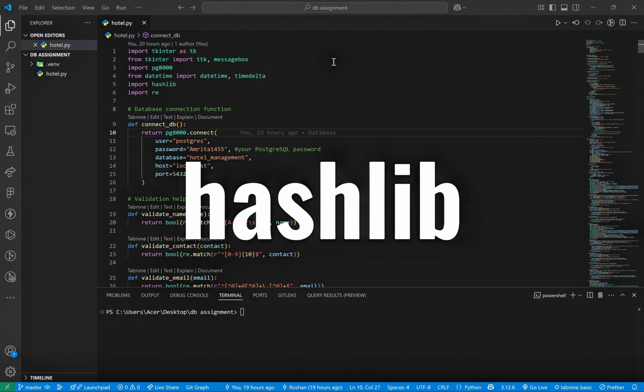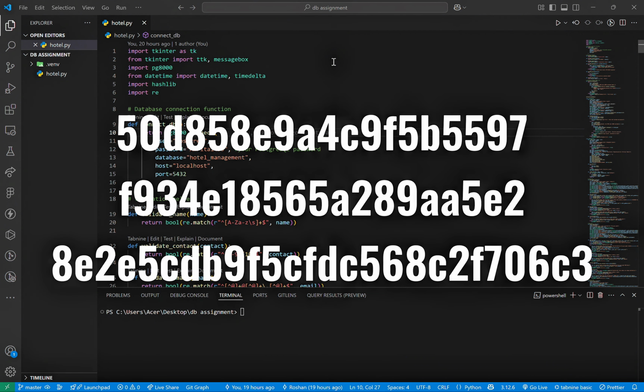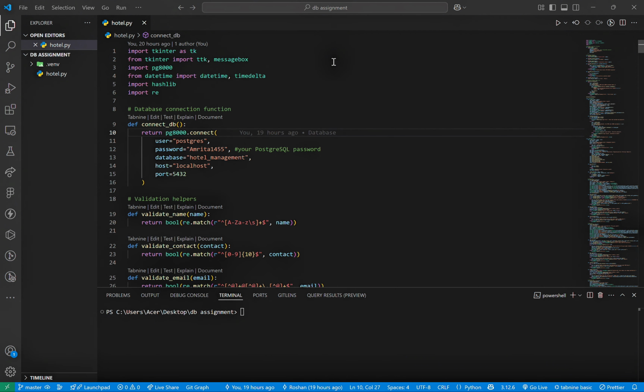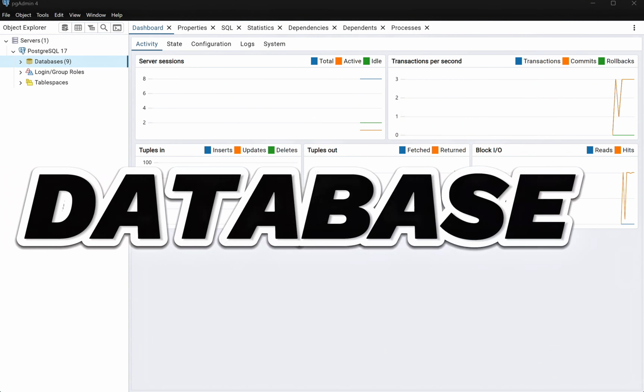And hashlib is quite important for the system as it hashes the created password. So hashing basically means converting the password or text into a longer string, which is very hard to crack. And re, regular expression, is used in the data validation process. Let's have a look at the database part of the system.